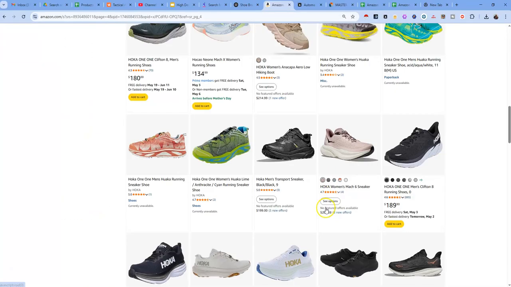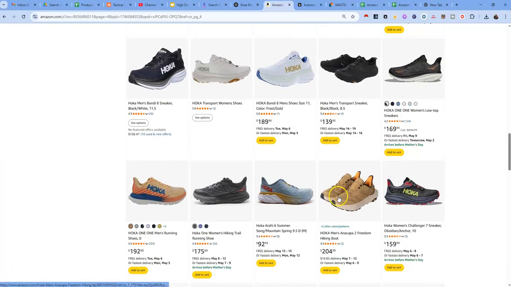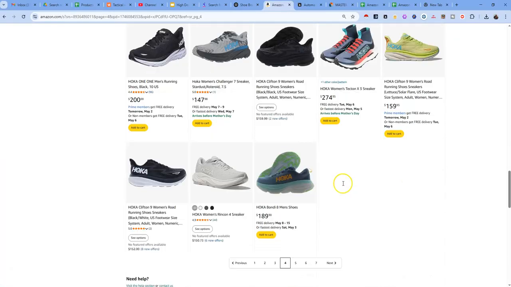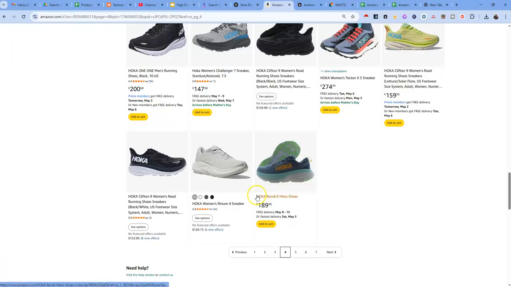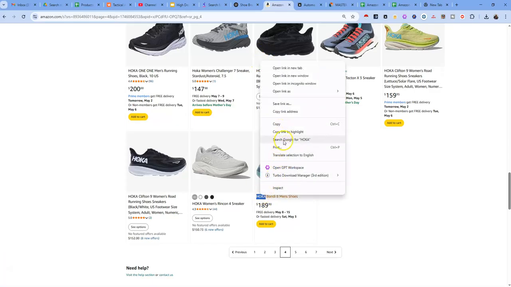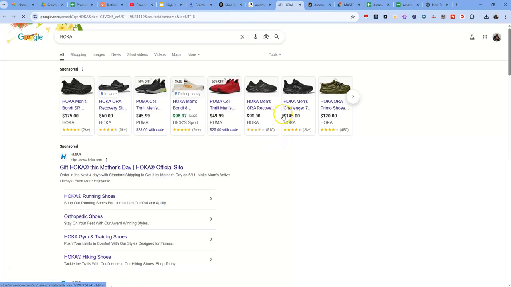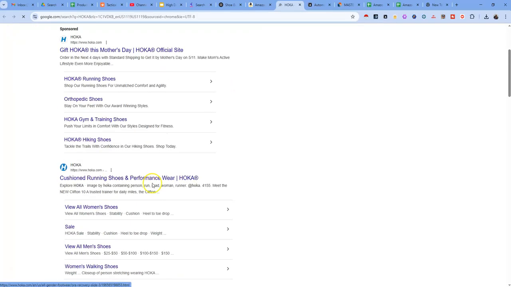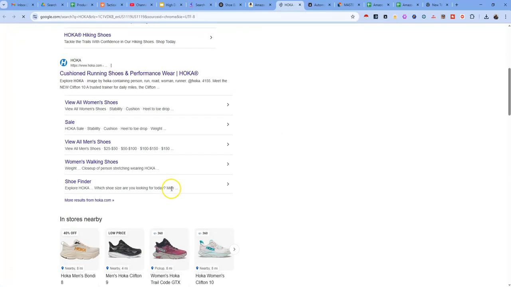The next thing will be suppliers, and it depends on what you're involved in, but I'm thinking more like online arbitrage, drop shipping, that kind of concept. I can just go ahead and do a manual Google search of the brand name, and that will pretty much give me an idea of where the brand is found.